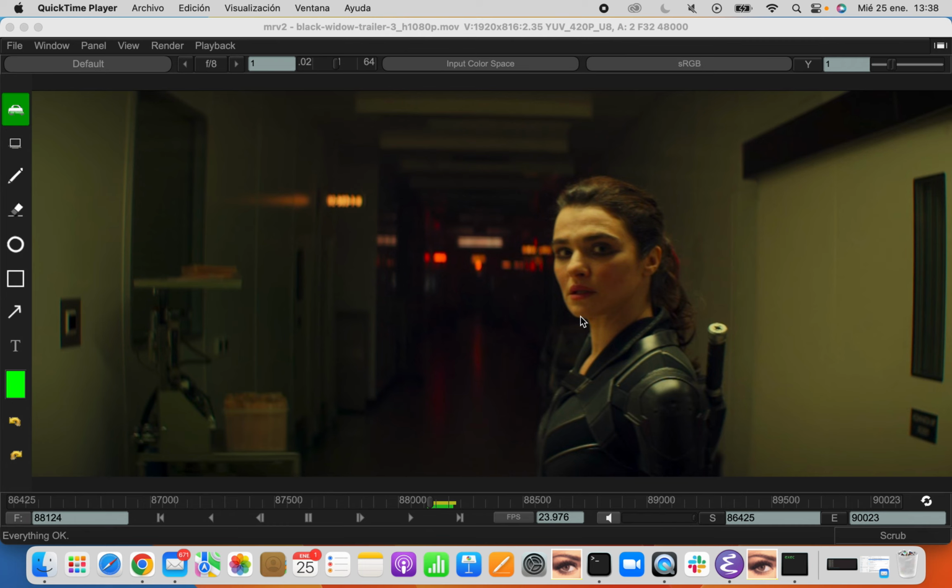Welcome to the sixth tutorial of mrv2. Here we'll look at the drawing tools and the action tools. The first action tool that we have is scrubbing, which is the default tool. Here at the bottom of the screen, you see the tool that you're using.